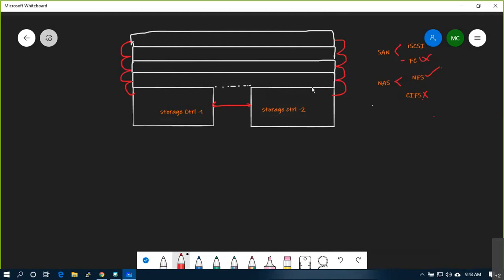But in short, this box can support all the four protocols. Fair enough. Now I have explained the iSCSI concept and we tested the iSCSI. So how many variants do you have in iSCSI? Speed variants I'm talking about. 1 Gbps, 10 Gbps. Perfect.